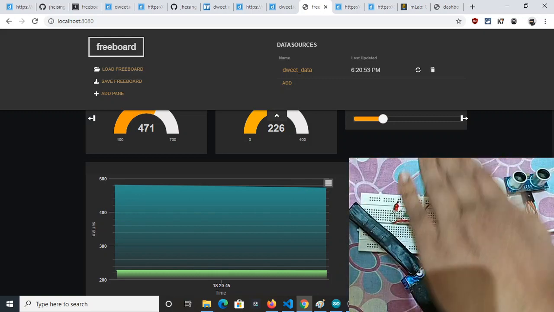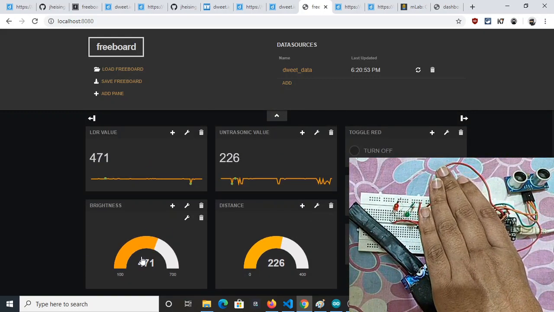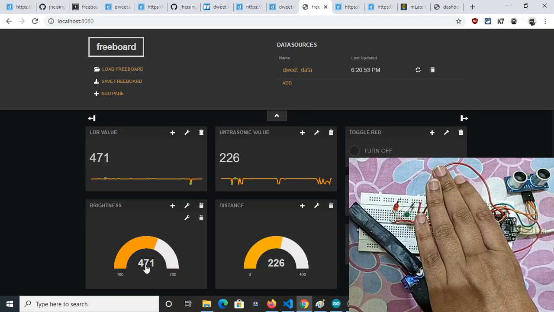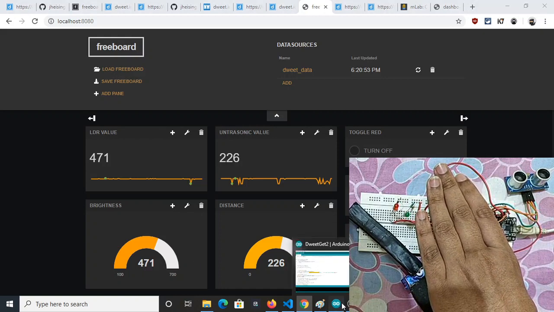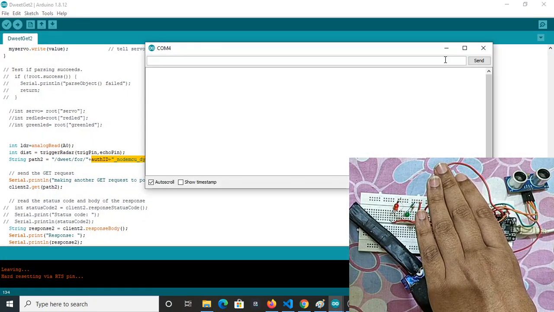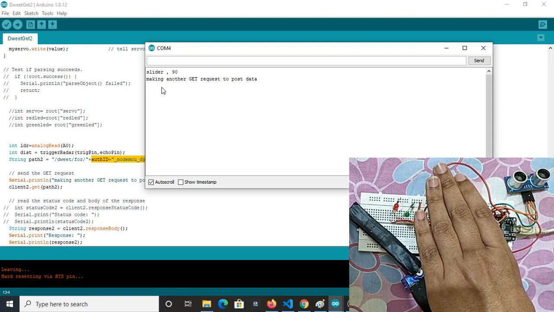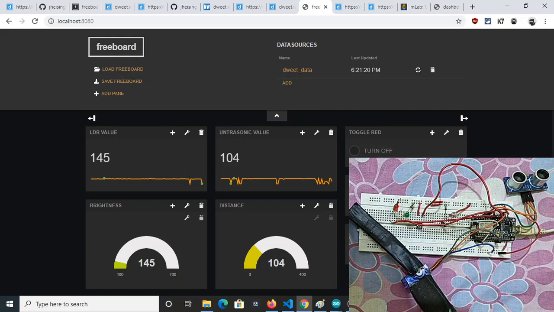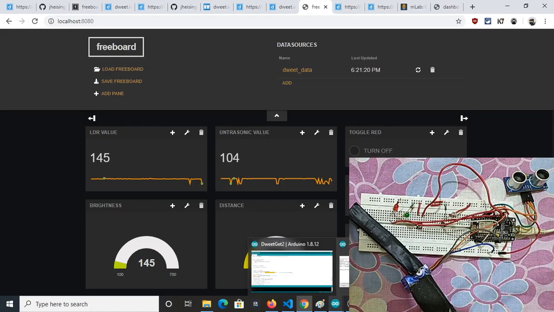As you can see here, we will make the brightness go down. It's now 471. As soon as it reads the GET request, the value changes here. Yeah, it's 145. So that is how we change our data in real time.